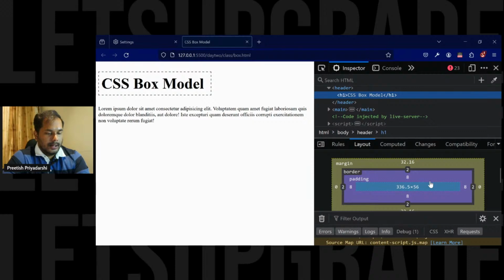All right, so this is how the calculation is done. So let's understand how the calculation is done. The total width of the element, how the total width of an element is calculated, that is also very important. So the total width of the element is the element width of the content.